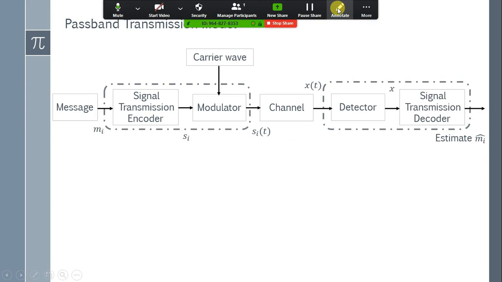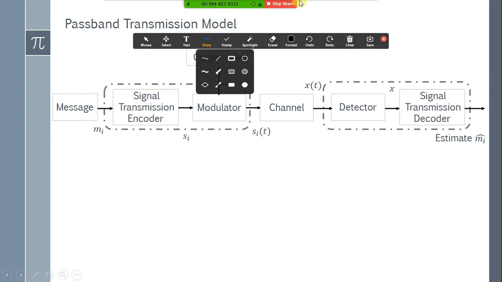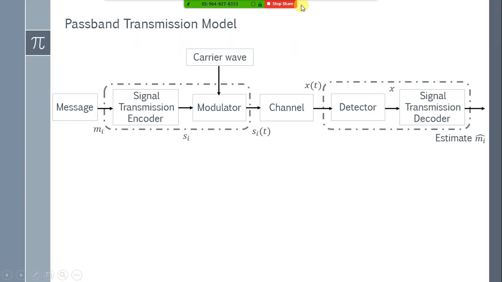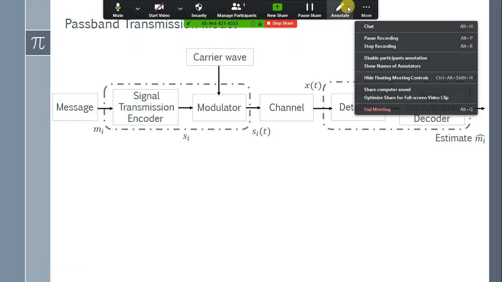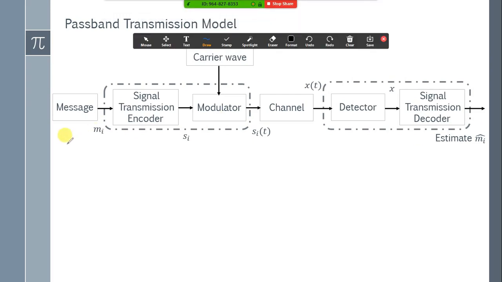Now suppose while teaching I want to mark something. I will show you once more. I will go here and select annotate, and by default this will give me a pen, so I can mark anything, I can select anything. So this is how annotate will help me. While teaching I can use this, and I can mark anything in my PPT. This will help the students also.